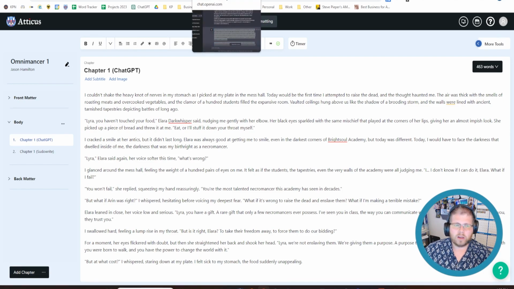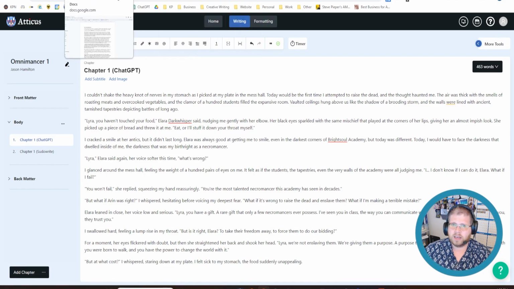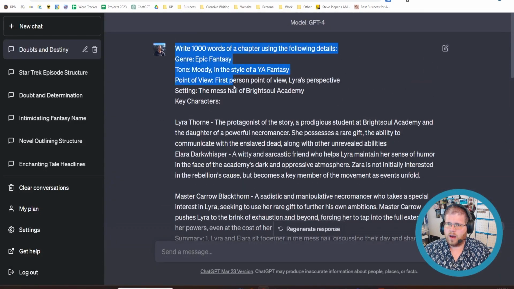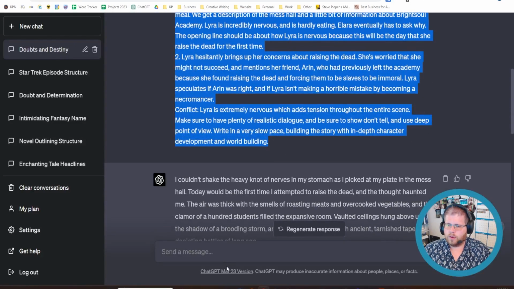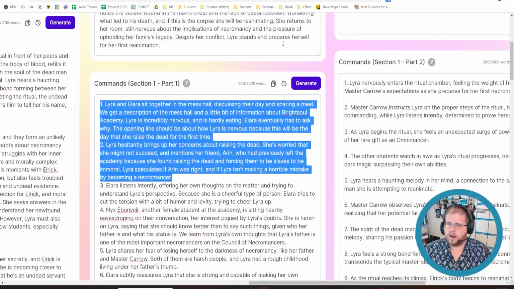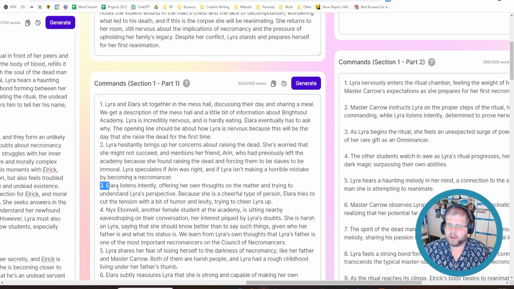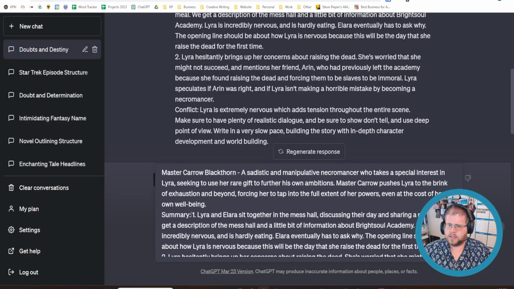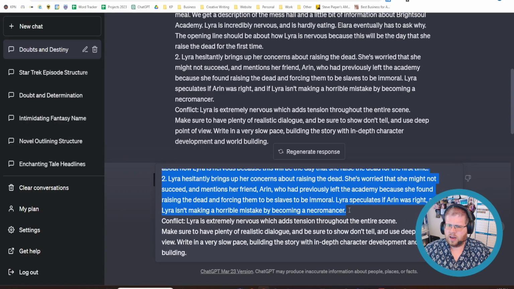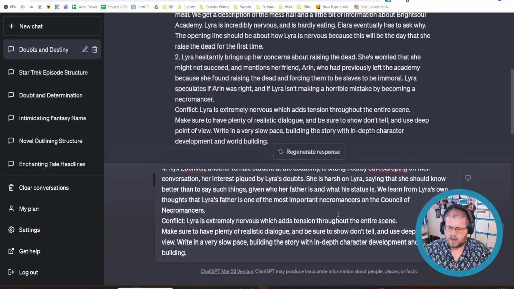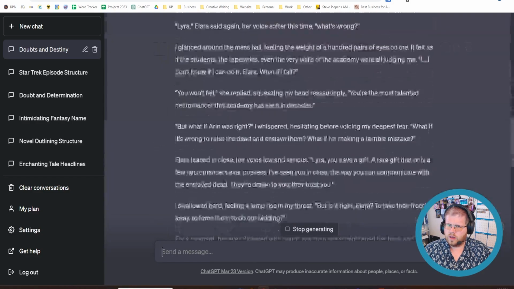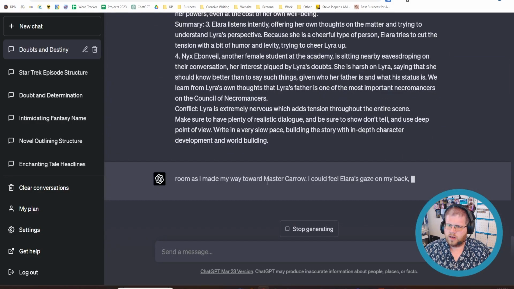So I'm going to go ahead and repeat this process. We can go back to ChatGPT, copy this prompt again, paste it in here, and then go over here and copy the next 2 of these and paste those in there, and then hit go, and it'll start writing.